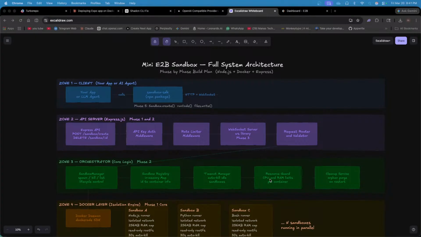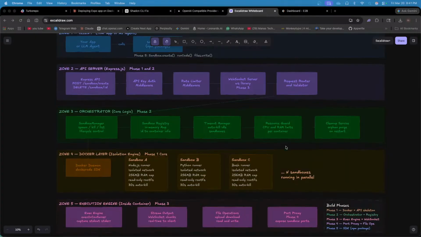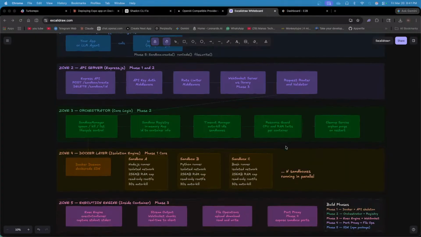We are also allowing some kind of CPU and RAM to our containers, just basic. 2280 MB of RAM, and we can decide after some time. And the next is our Docker layer and isolate engine.